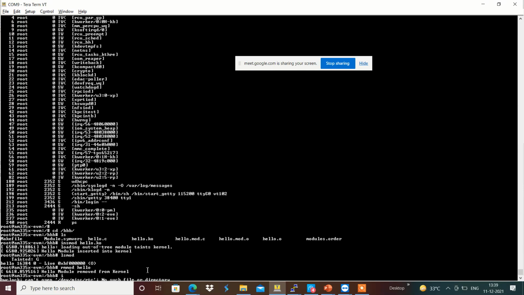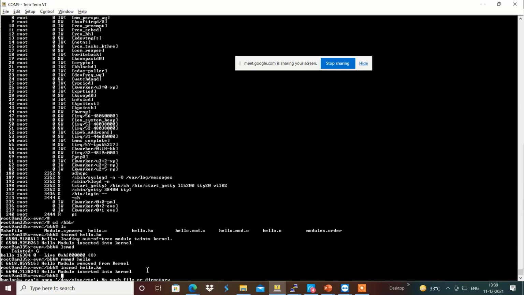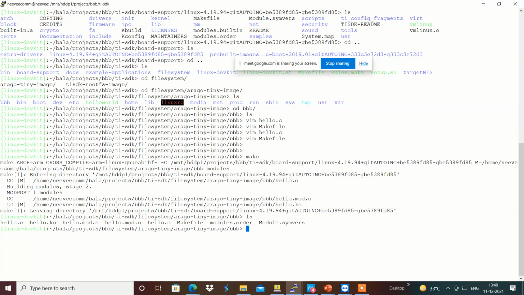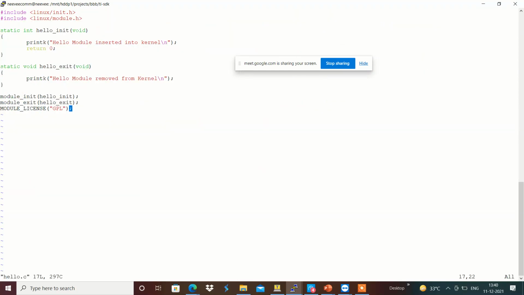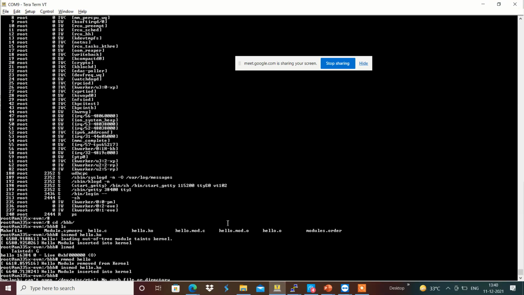Whenever we are inserting a kernel module, we will be getting whatever print we have given in the hello init, the module init, that will get called accordingly. Whenever we are doing the rmmod, whatever we provided in the hello module exit, that function will get called accordingly over here. Based on that, here I have done the insmod.